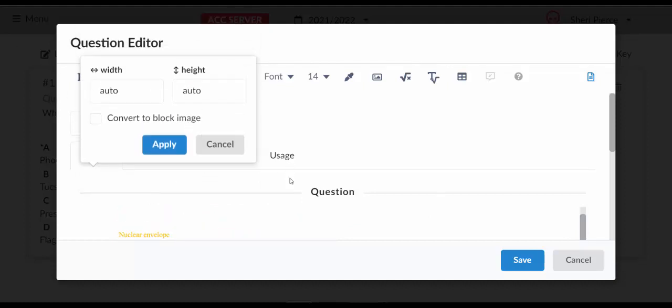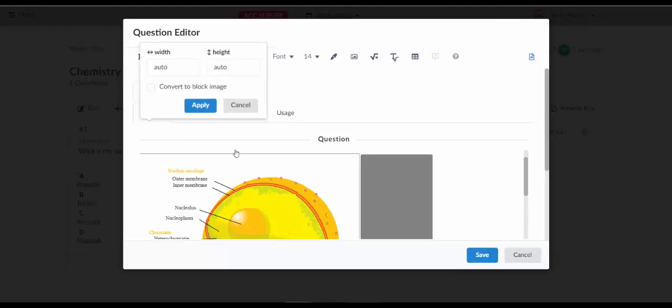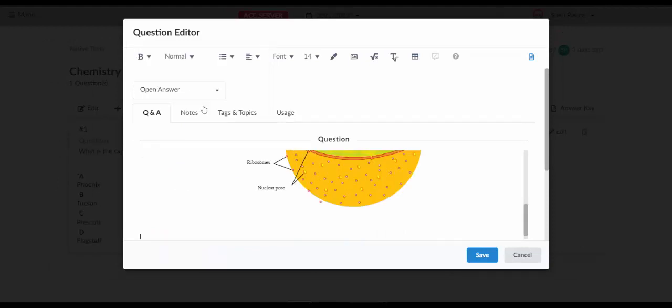I have it zoomed in quite a bit, so let me try zooming out to see if that helps sort of visualize what's happening here. But there we go. And so here we already set it up as an inline image. I'm going to just go ahead and convert it to a block image.